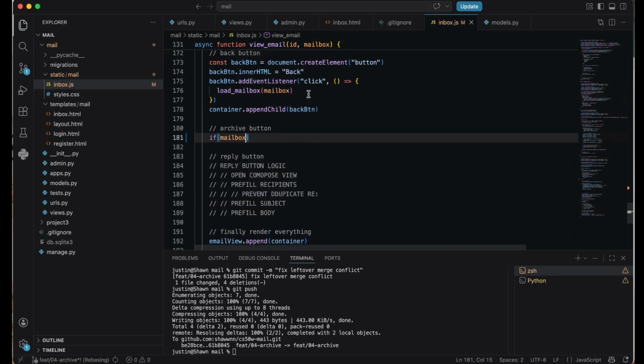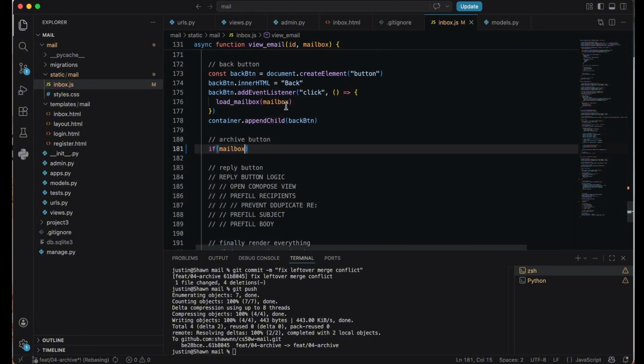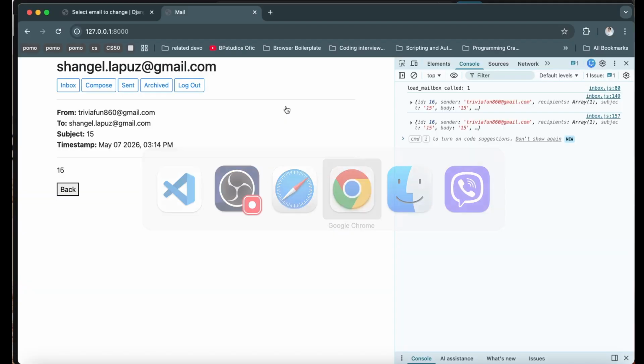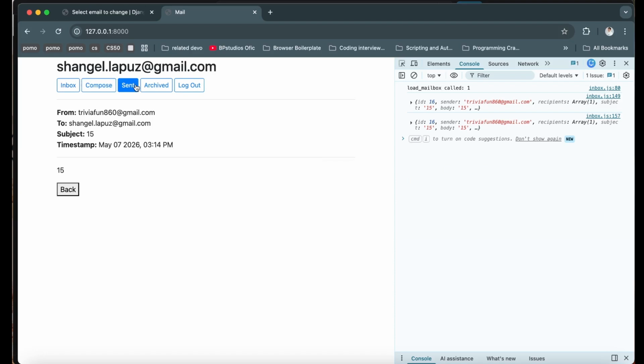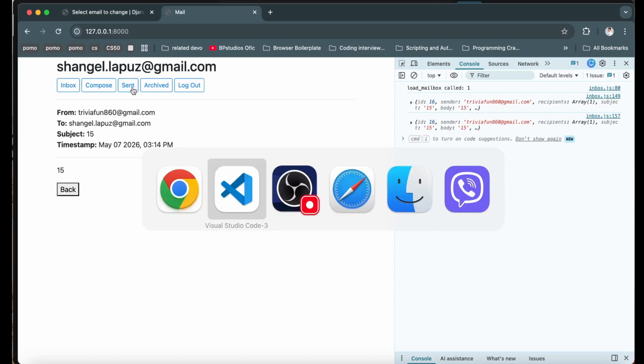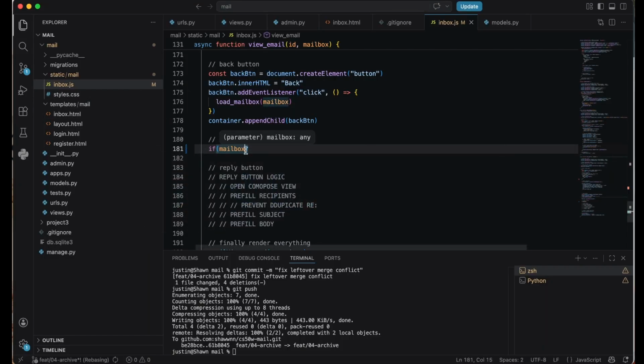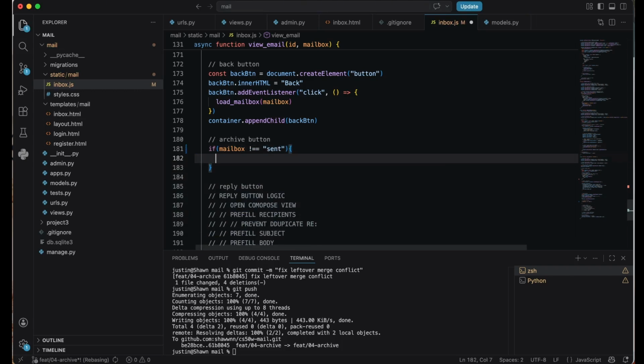Take note that mailbox is categorized into these buttons, namely inbox, sent, or archive. We need to make sure that this is not the sent variable, because it's no use archiving sent emails, just like in a real world example. So we're gonna make this into sent. The mailbox must not be sent. Then on, we will execute our logic.